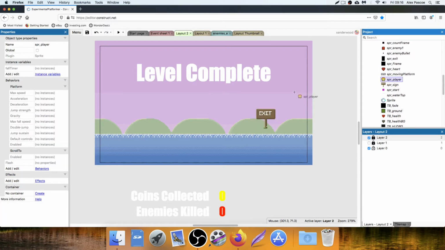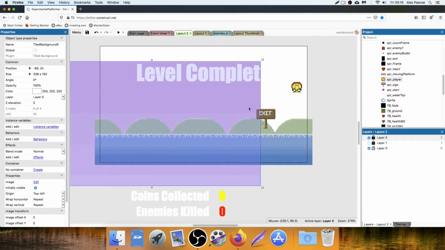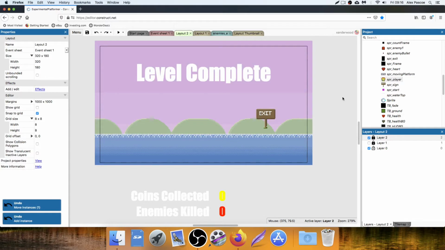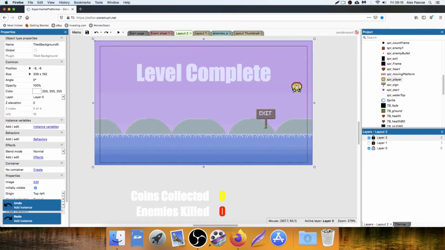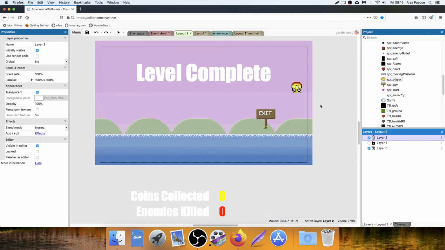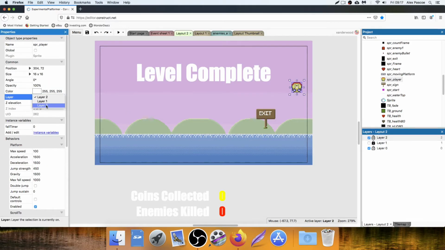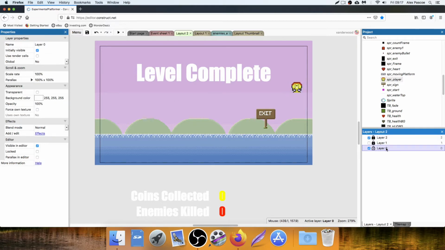I'm going to put the player in. Oh, it's because I'm on layer 2 and I've got it locked. That's one thing I don't like. Layer 0 for the player. Let's lock layer 2. Make sure you've got the layer selected that you drag things onto. That can get a bit annoying.